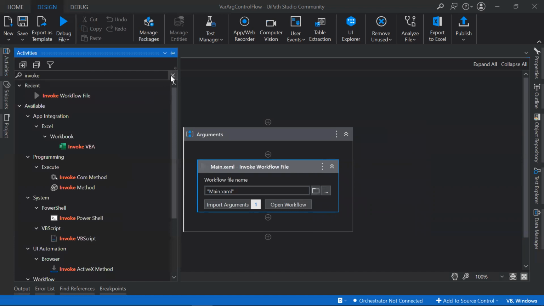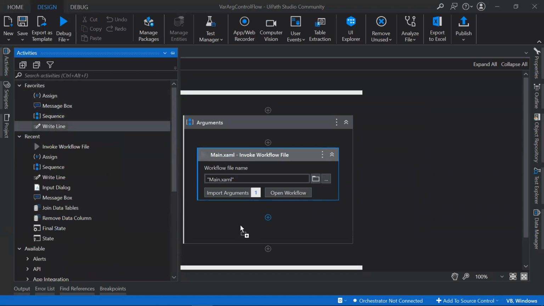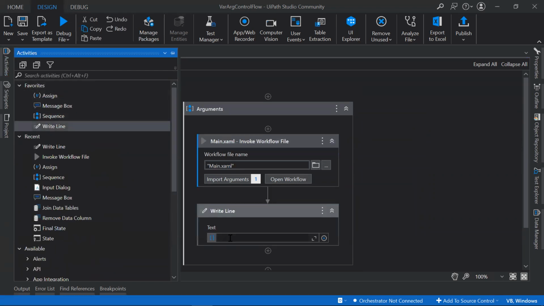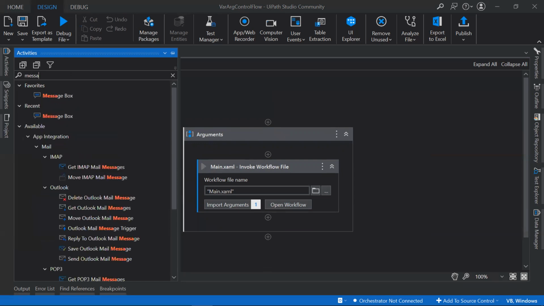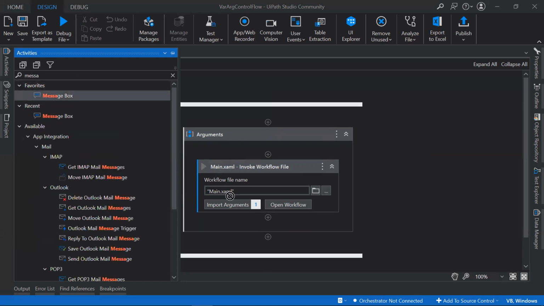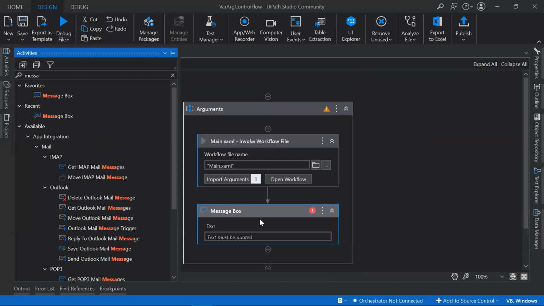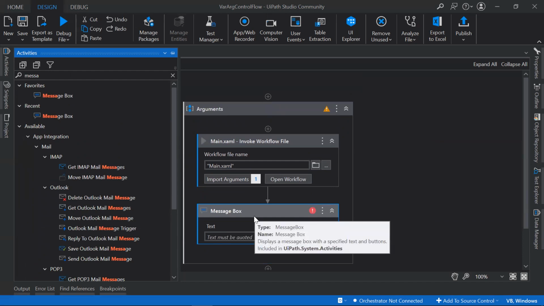Now, what I'm going to do is use a write line activity, and I'm going to print in underscore string is an RPA developer. See, okay, rather than write line, let me just delete this and let me use a message box activity, because I don't want to reuse the same activities again and again. I just want to show you as many of the activities as we have.